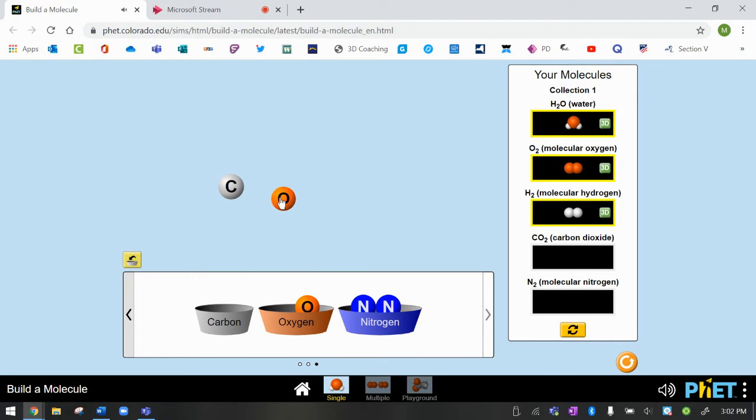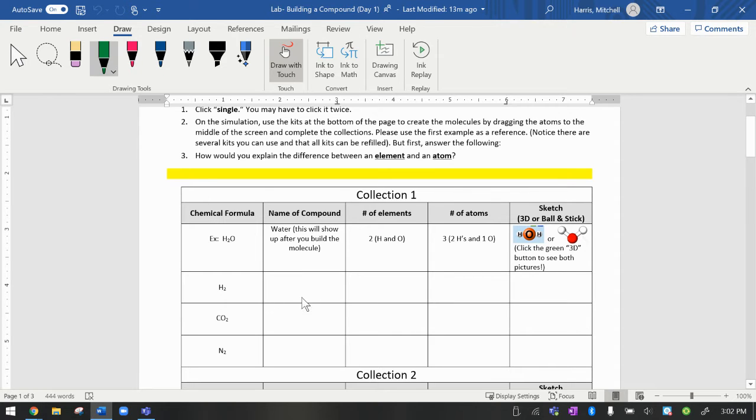Sometimes you might come across the fact that you cannot build the compound. For instance, CO2, I have everything that I need right here, but it's not coming up carbon dioxide, and it won't let me put it inside of the blank. What you need to do is make sure that your compound is arranged correctly before you can actually fill this in, okay? After you create each one of these, you should then fill in your information on your lab.